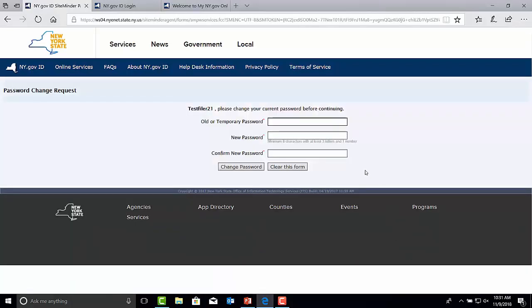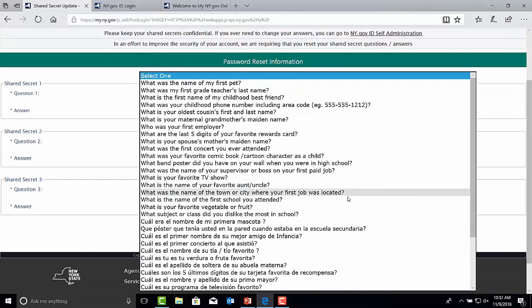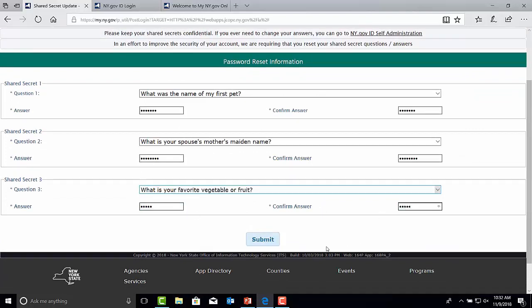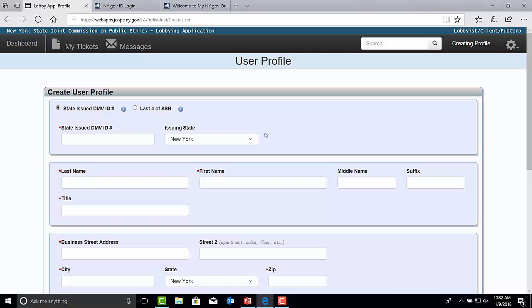The website will direct you to change your password. Then the website will ask you to answer 3 security questions. After your account has been updated, select Continue. You will be brought directly to the user profile screen. Congratulations! You have successfully gained access to the new lobbying application. Before you can proceed, you will need to complete your user profile information.